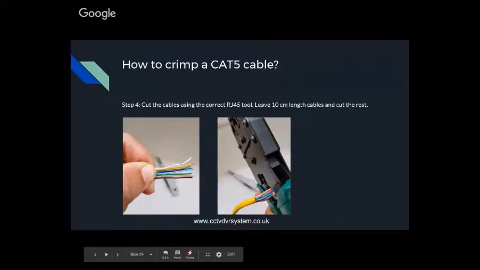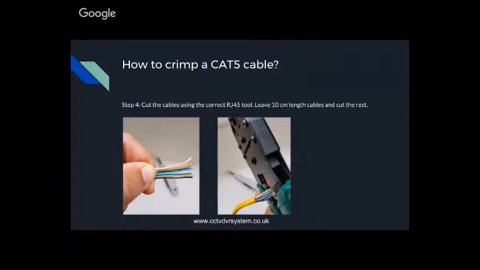So when I cut these cables, the length that I'm looking at is about 10 centimeters. But when you cut the cable, make sure that you use the correct tool. Don't use any pliers because that would not cut them straight. So you're going to struggle when you connect them or when you insert the Cat5 or RJ45 connector.